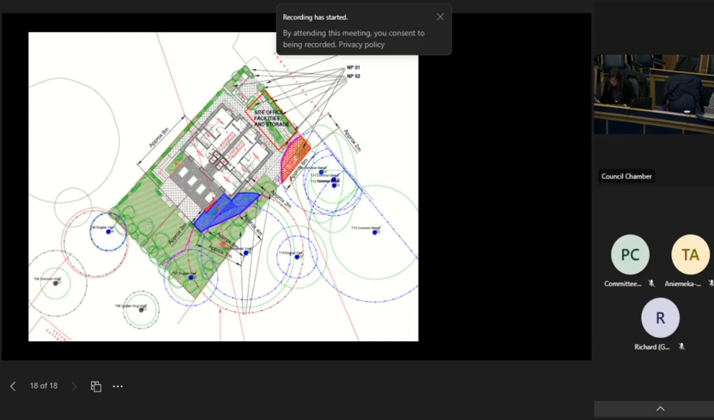So our tree officer went to the site this week and he measured the RPA using a tape measure, and we're now very clear that the stem diameter of the tree is 640 millimetres, which is in between the numbers that we had previously, between the two independent reports, and the RPA is 7.7 metres, which is the red line shown here.